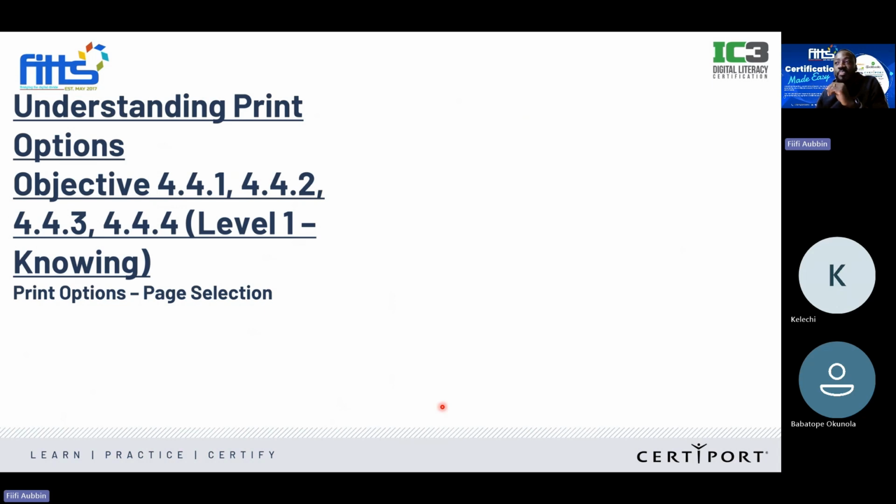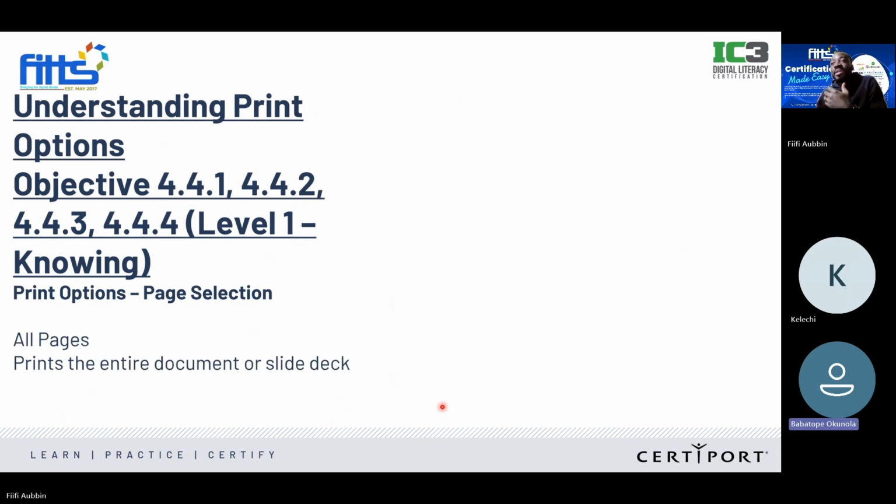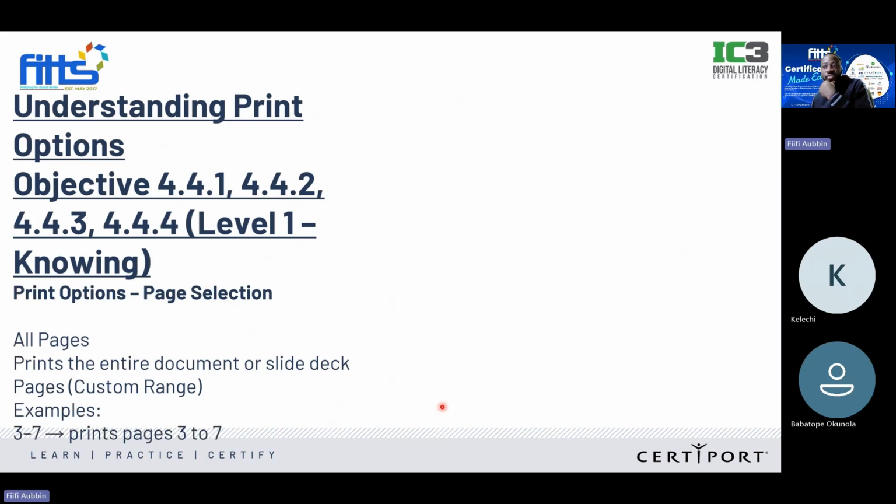So let's go to the page selection. We have All Pages, which prints the entire document or slide deck. These are the options available. You can even decide to print only odd-numbered pages or even-numbered pages. And you can also do a custom range. I want to print page 1, comma, page 6, comma, page 10. You need to understand this and show this to your students.